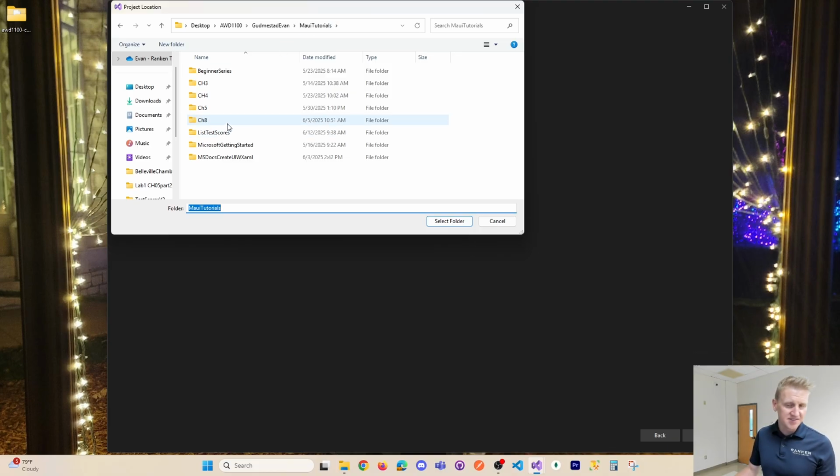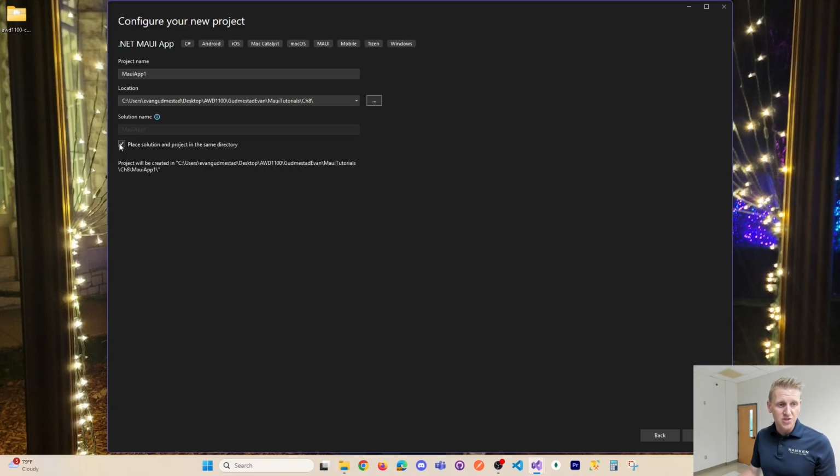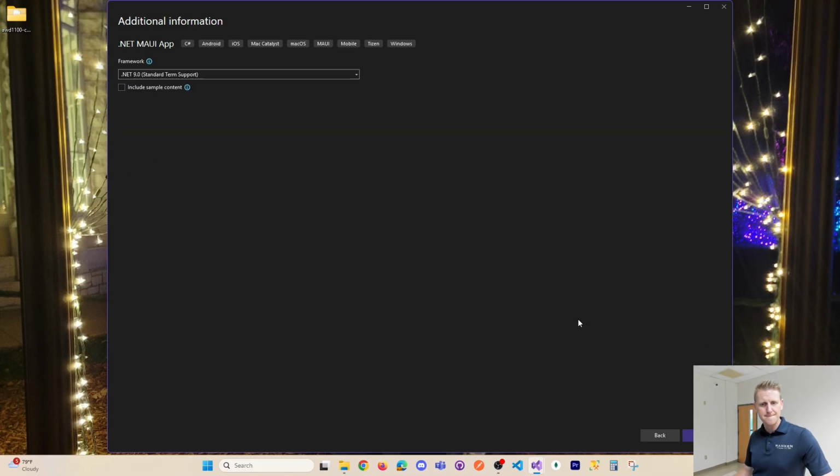My class is on chapter 8, where we start dealing with arrays and collections, which is why I'm doing this tutorial, because this is a collection. So I'm going to put this in the chapter 8 folder, and I like to check this box here to place the solution and project in the same directory, and I will call this binding demo. .NET 9, we'll click create and let that spin up.